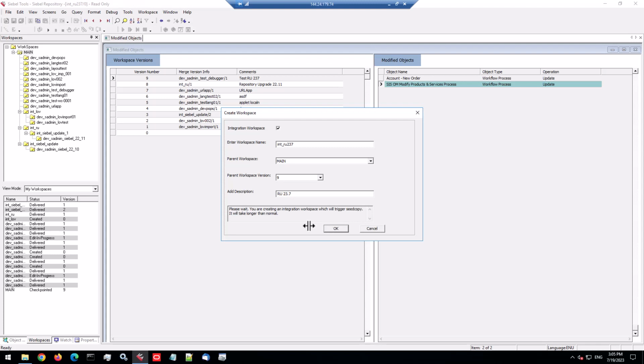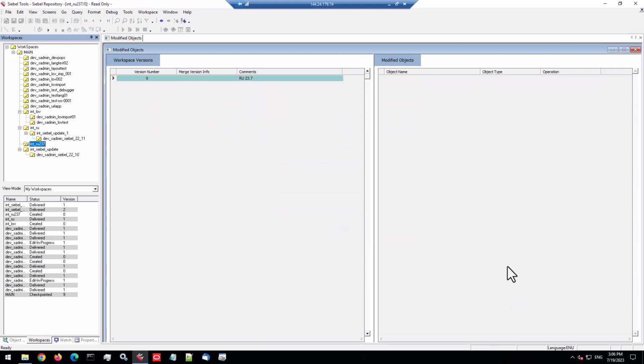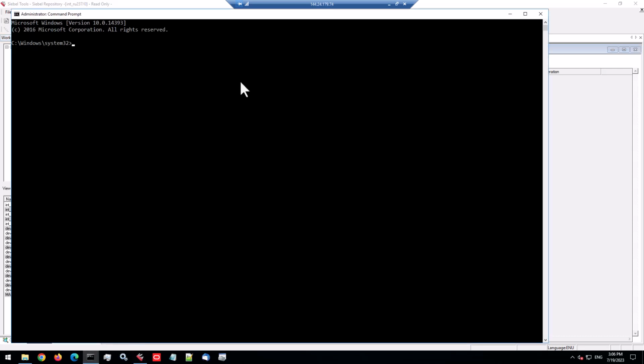Okay, that will take a short moment. We'll come back when it's done. And we are good with a fresh integration workspace. So now let's run repository upgrade.